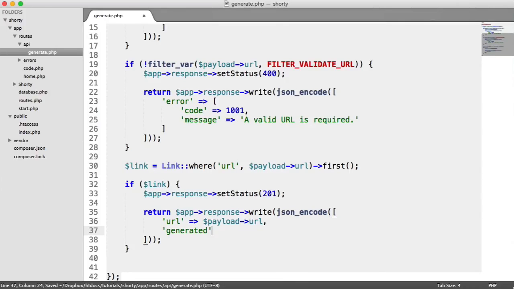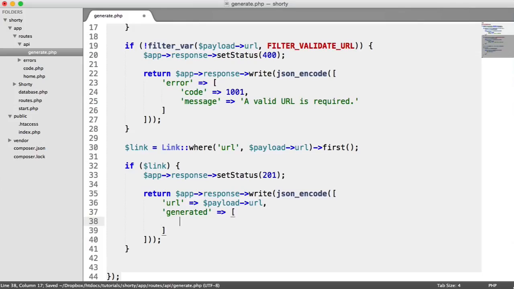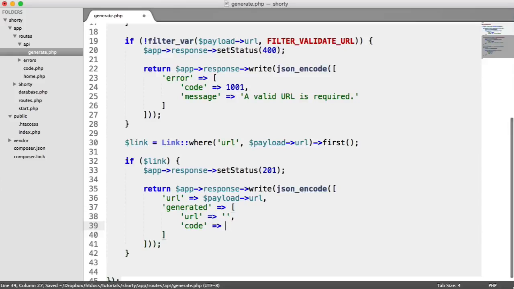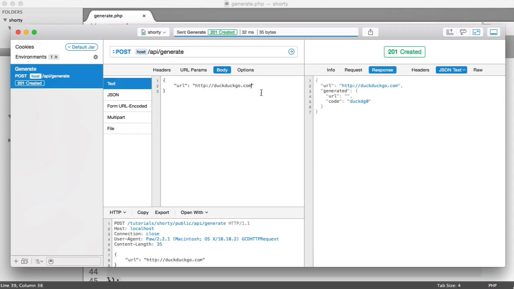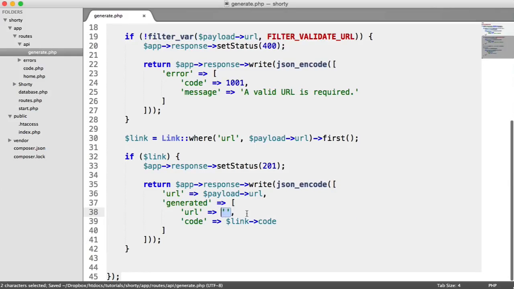And here I'm going to create a generated section to this. And that is going to contain the URL, the full URL, and it's going to contain the code from that link. So the code is easy. We can just say link code. The URL is slightly more difficult, so we'll tackle that in just a minute. So if I send this request again, you can see here that we get the URL that the user sent through, generated. We're not giving a generated URL at the moment, but we are giving the code back from the API. So we need to tackle this URL part here then.